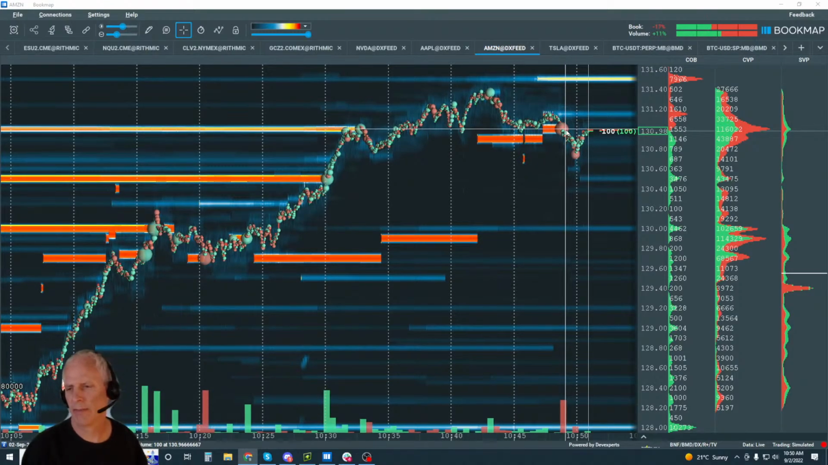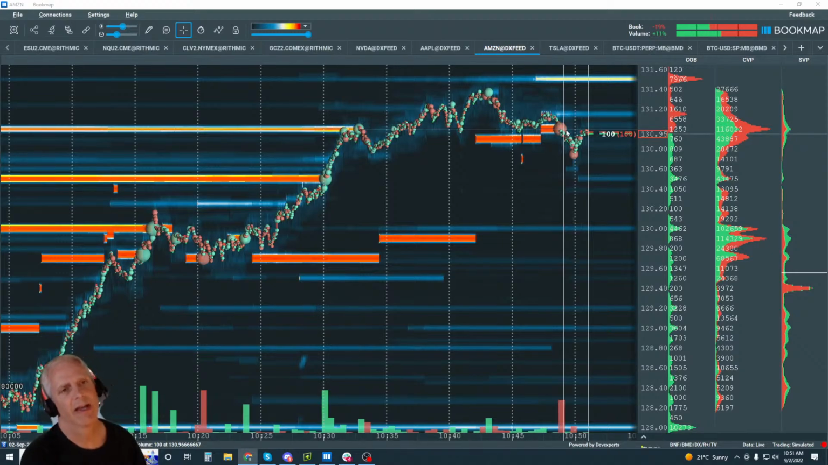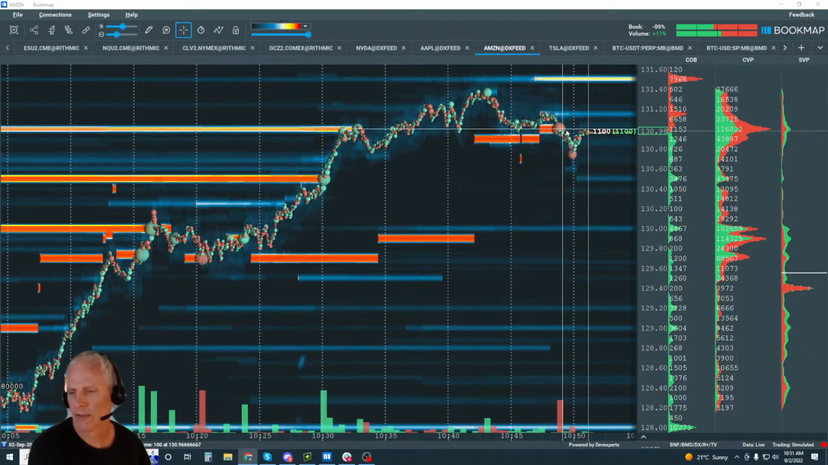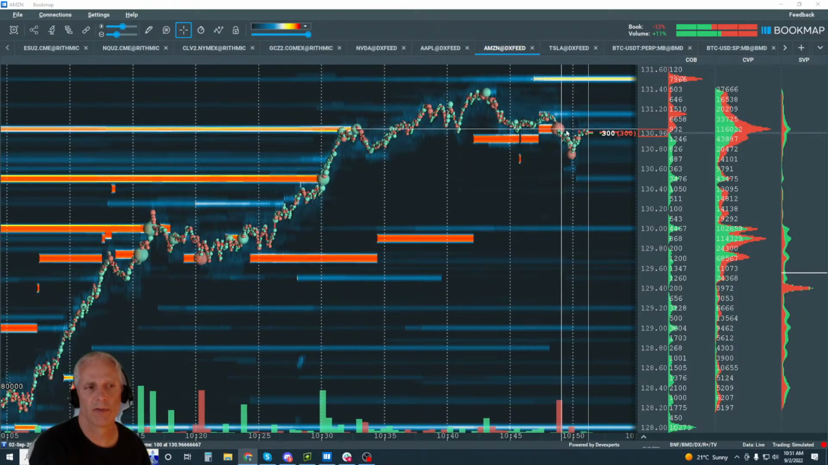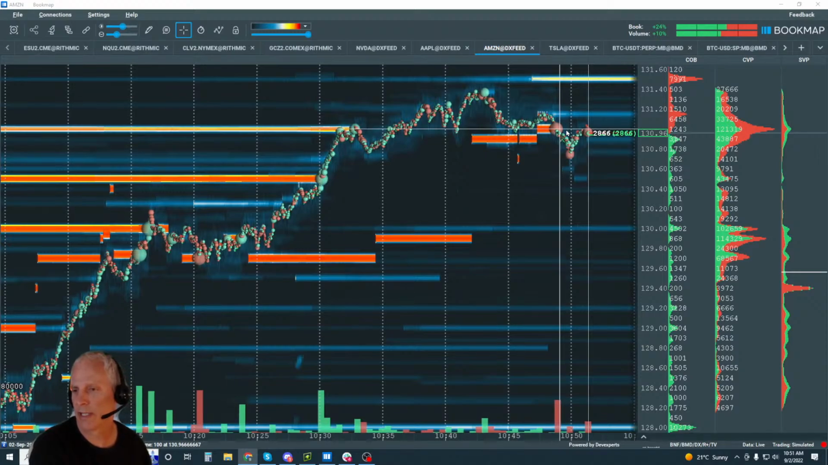Exactly, the buyers can absorb the selling. The question is, can price go higher on more selling? Yes, absolutely. They can absorb on the bid and then raise the offer, and then it takes very little to trade higher, even though there are massive amounts trading on the bid being absorbed.